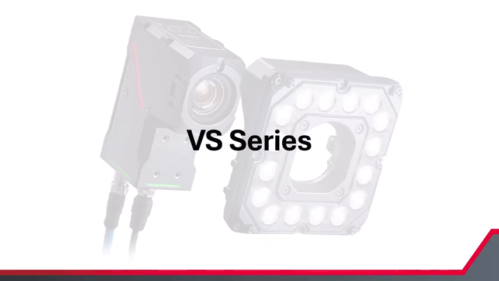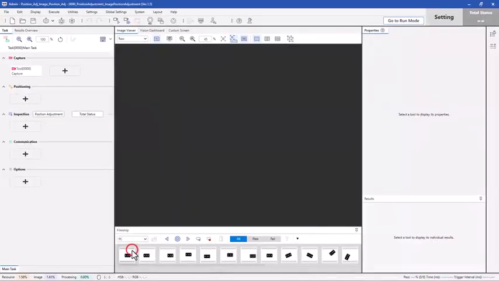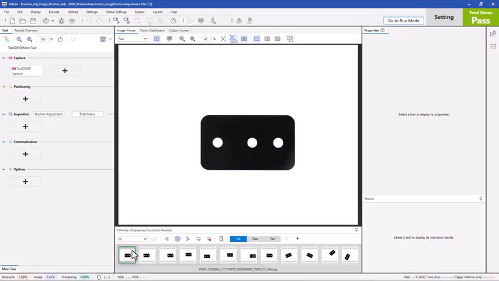VS Series position adjustment. Connect to the image adjustment simulator, and this will be used to show how the position adjustment function works and the image position adjustment tool.